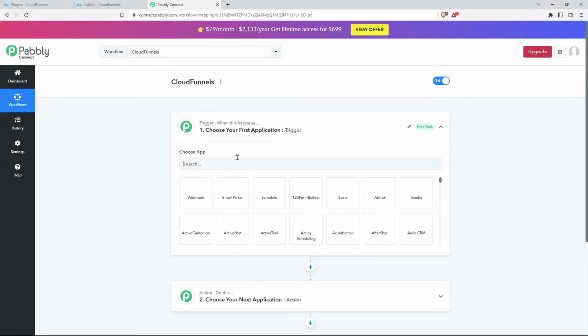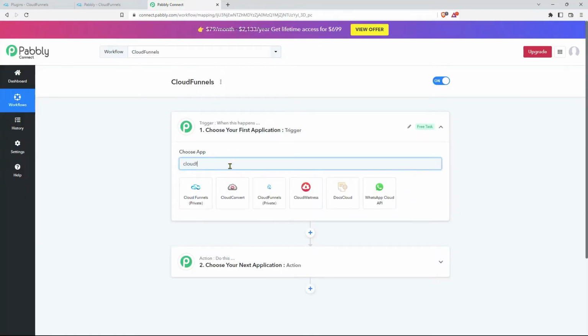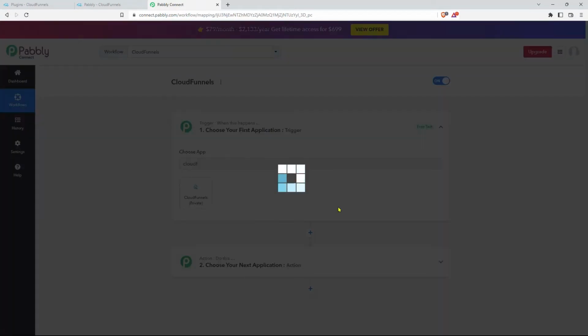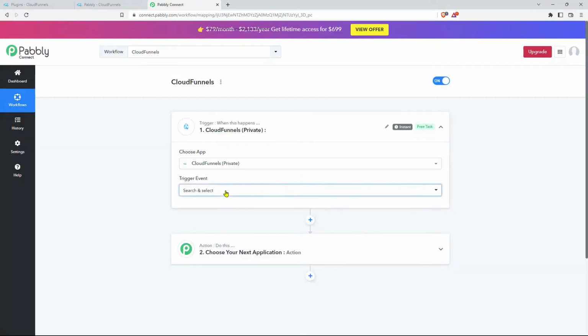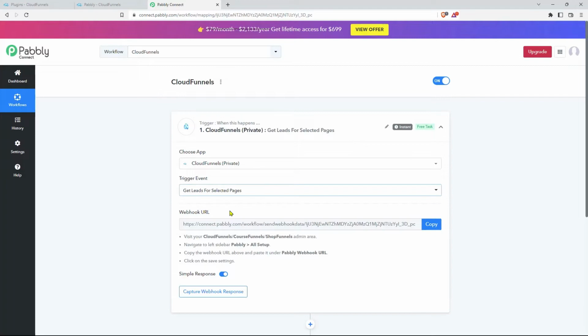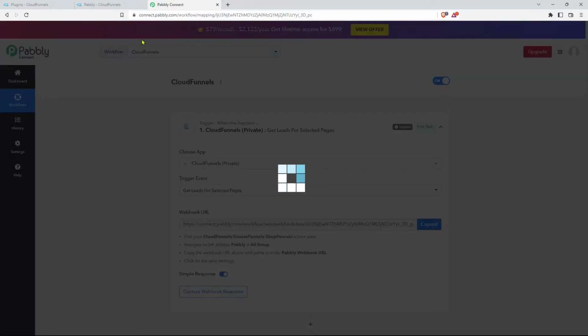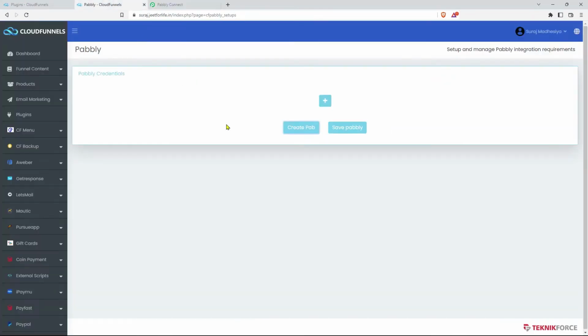First, you need to choose an app. Search your CloudFunnels and click on it. Select the trigger event, which is to get leads for the selected page. Now, copy the webhook URL and go to the CloudFunnels Pabbly setup.